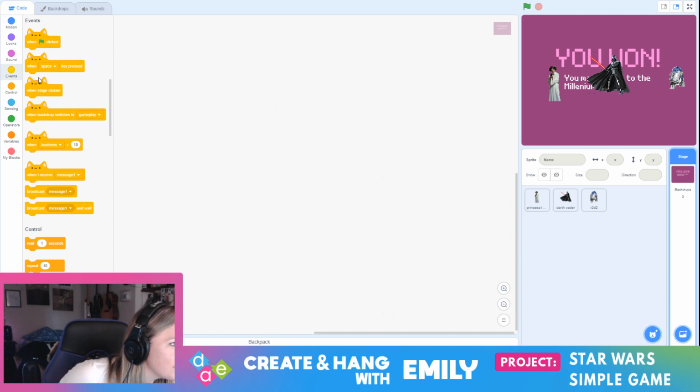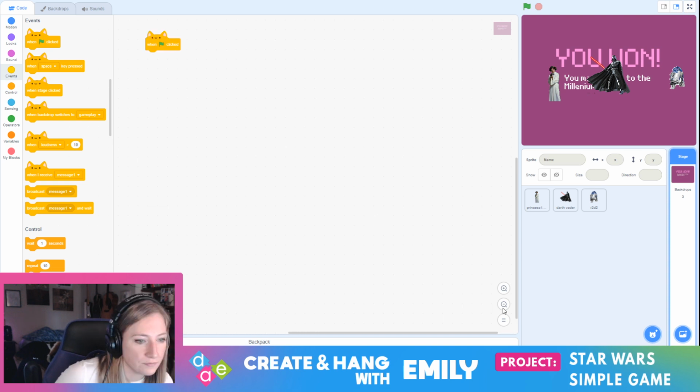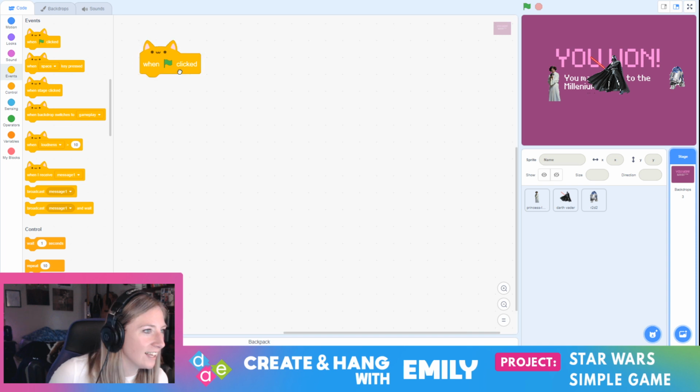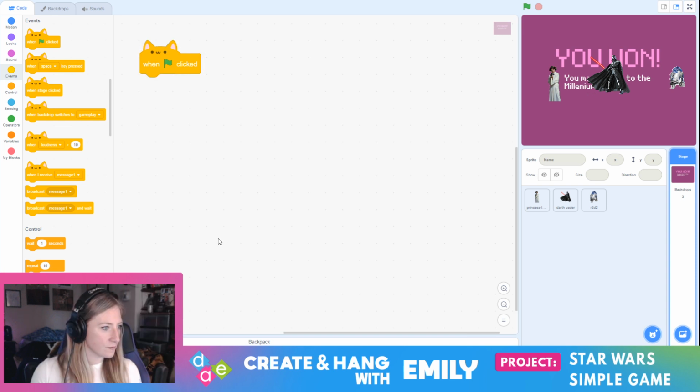game start. Oh my gosh, these are so cute. I have never seen this before. The little cat, the Pusheen. That's too much. When the flag is clicked. I don't know if that's an update or if it's a setting. When the flag is clicked, I want the backdrop to switch to the gameplay backdrop.